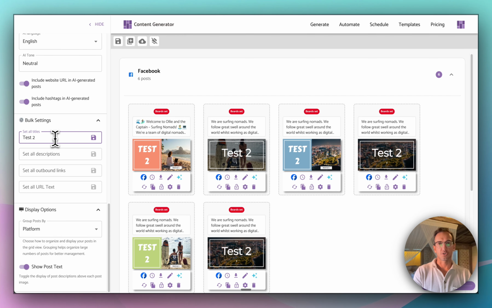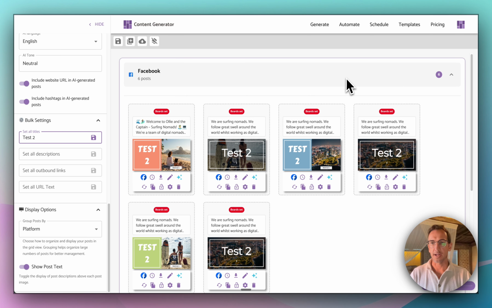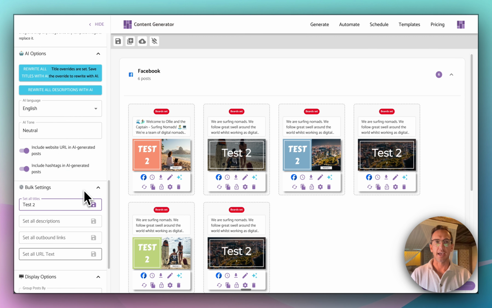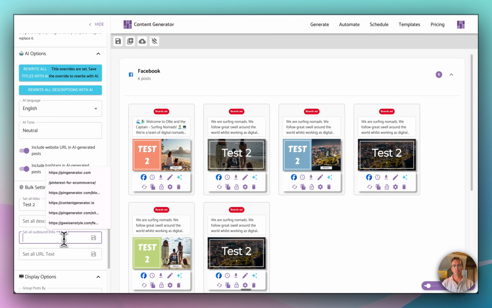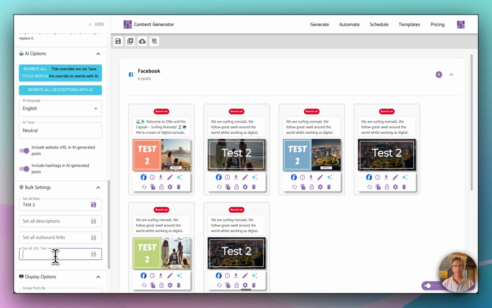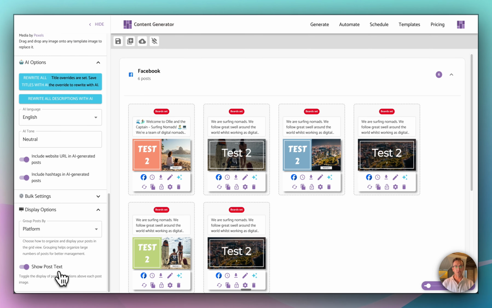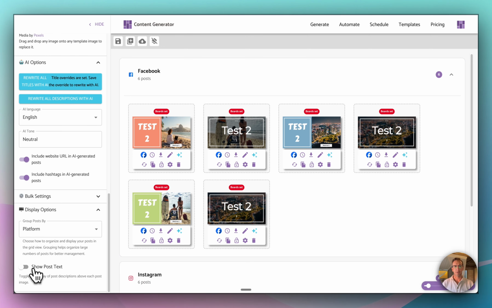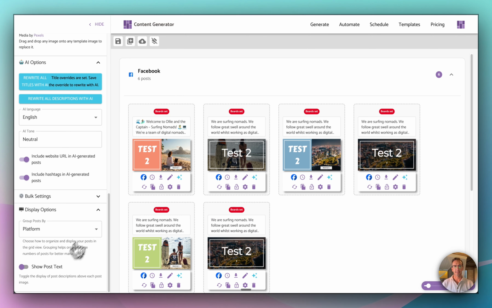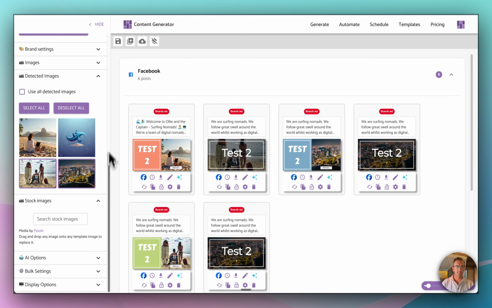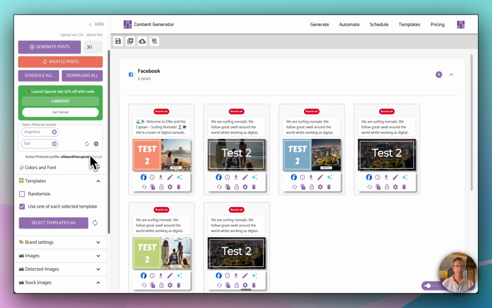So if you're creating 20 posts for the same URL, you might want to start with the same seed text and then rewrite it with AI like that. It's just one of the options that you have. Or if you want to change the outbound link to be an affiliate link, you can do that here. And then there's the URL text field you can change there too. So you can also remove the post text. If you don't want to see it, you can just remove it by clicking that. And yeah, that's just some quality of life things.